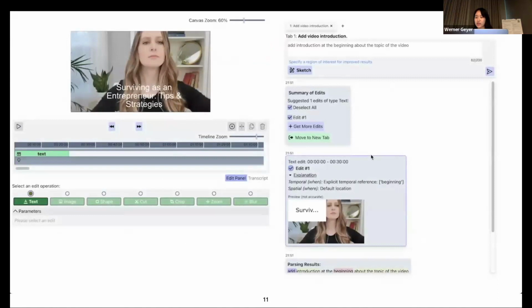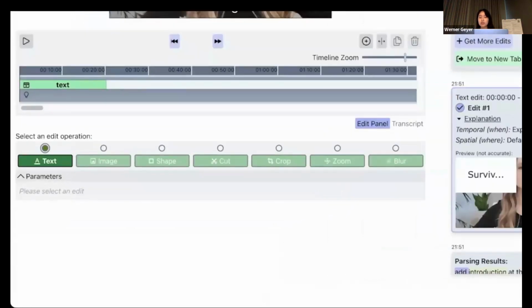This is how the overall interface looks. On the left, we can see the video, and at the bottom there's a timeline where you can navigate through the video. On the right is an interface where users can request an edit, and the bottom part of the interface shows the suggested edits. ExpressEdit supports 7 types of edit operations: putting text, putting an image, putting a shape, cutting the video, cropping the clip, zooming, and blurring.